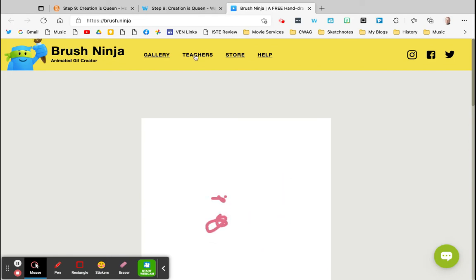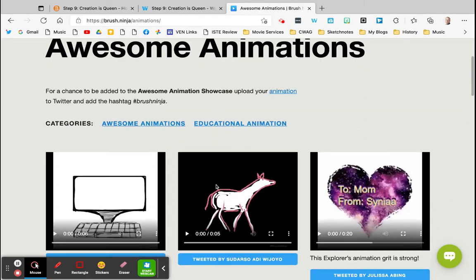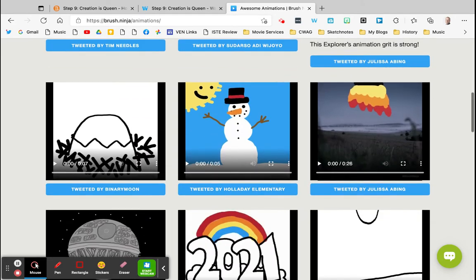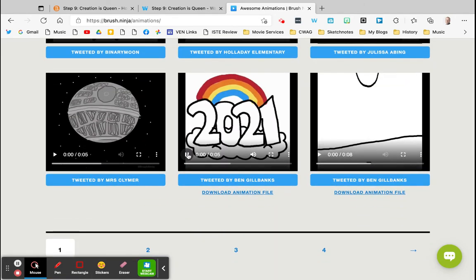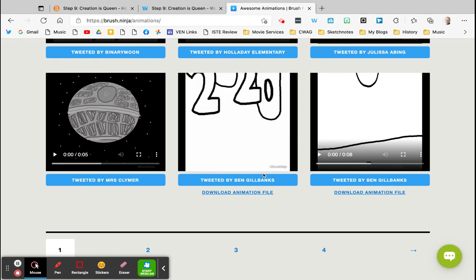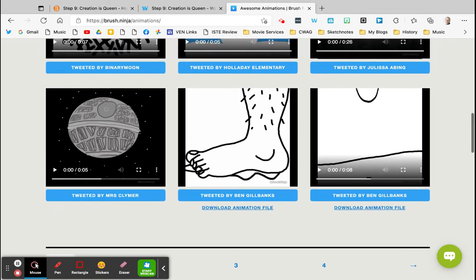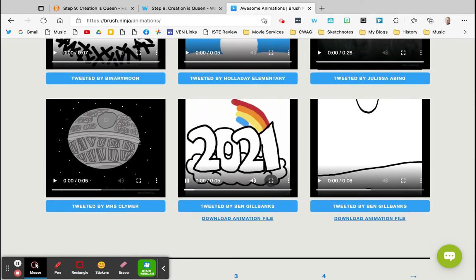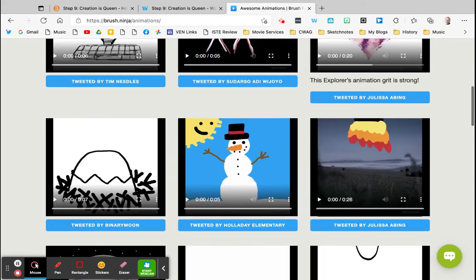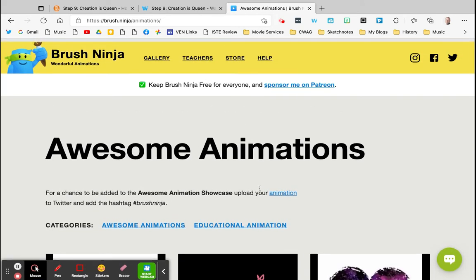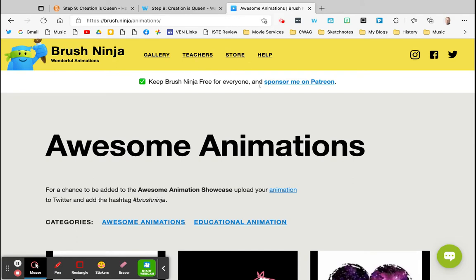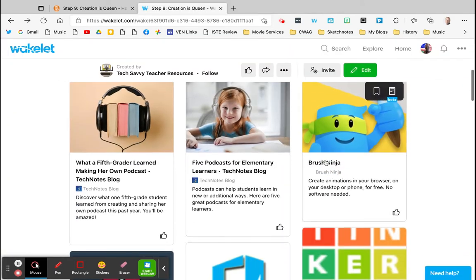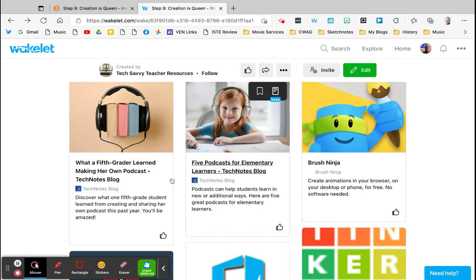There is a teachers area. There's a gallery, so if you want to see what other people have created, you can see some of the amazing things students have created. You can share it out using Google, or you can share it out using Twitter or other social media platforms. It's really amazing, so check it out. There's lots of help and assistance that you can get for that one. So that's Brush Ninja. If there's any one I wish you'd try, do that one.